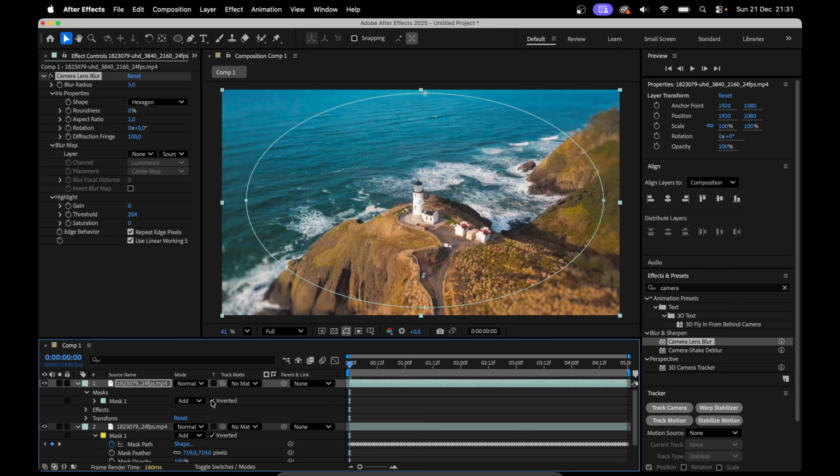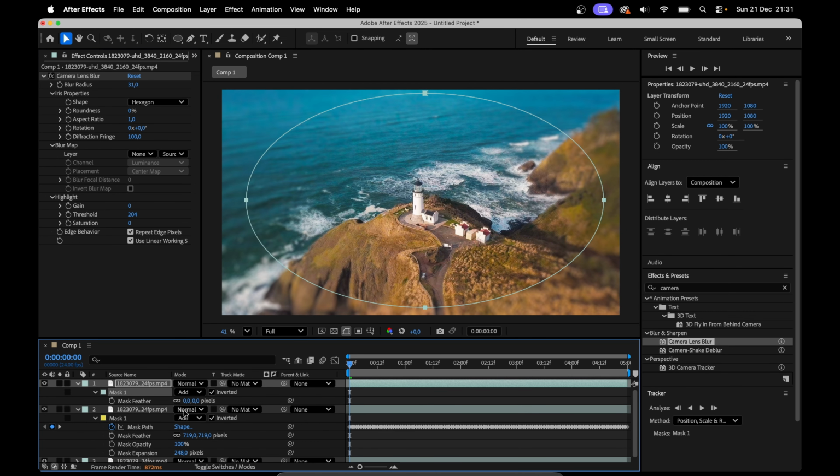And again, we're just going to invert the mask. And then this time, we're just going to ramp it up a bit further. Maybe to something around 30. Let's take the risk, why not? And then we're going to, again, do the same again. Click the mask, F to bring up the feather.